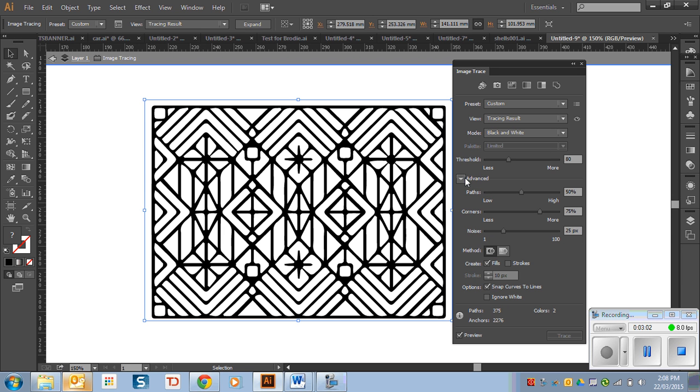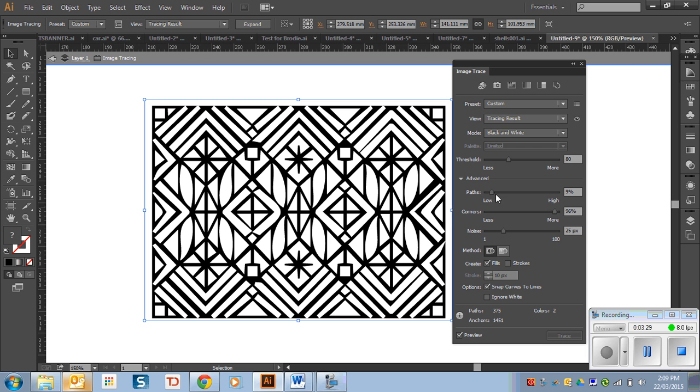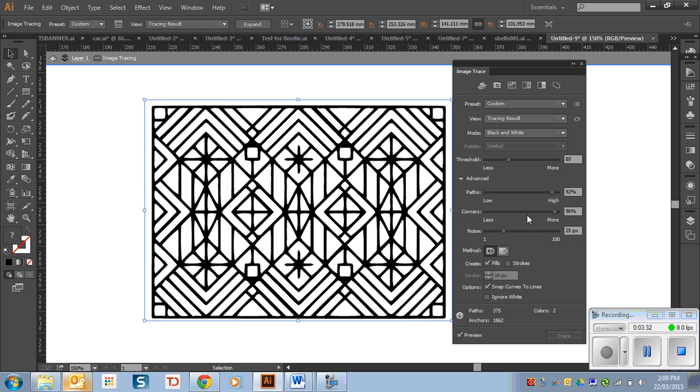So I'm going to go into my advanced options. You can see here I've got corners. So if I drop this right down, I've got really rounded corners. And if I pick it up reasonably high, the corners get sharper and sharper. Now, the amount of paths. So the more paths mean it's got more detail. Less paths mean less detail, so you've got smoother areas as well. So I want a reasonable amount of paths. Noise is a similar effect, just picks up different things. So all these you just need to play around with until you get the trace that you're happy with.